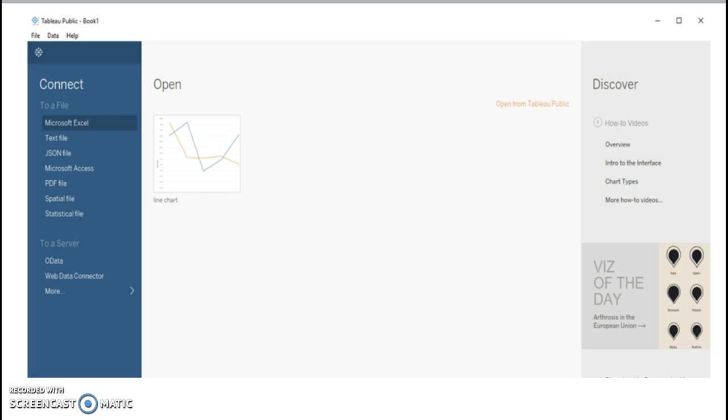The middle of the page has a section labeled Open, and that shows you anything that you previously have open. So you see here I had a dual line chart I was working on. You can also click Open from Tableau Public right here and access your previously saved work and get to your dashboards. And then on the right is a Discover section, and that contains how-to videos and the visualization of the day. These are charts that other people have created that are good to look at for inspiration and give you an idea of what can be done.